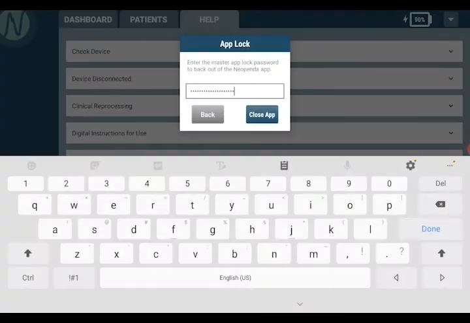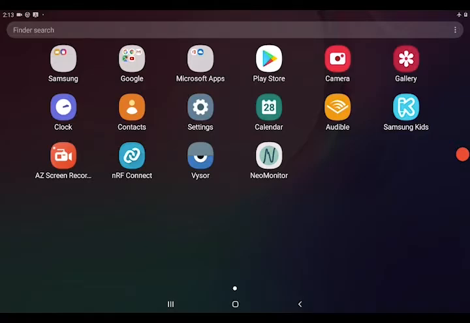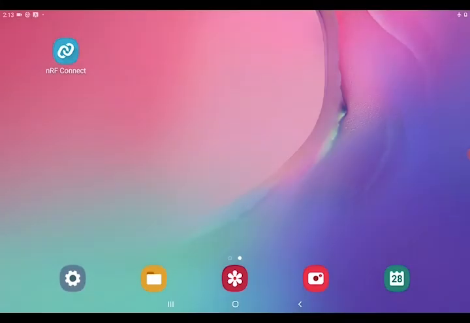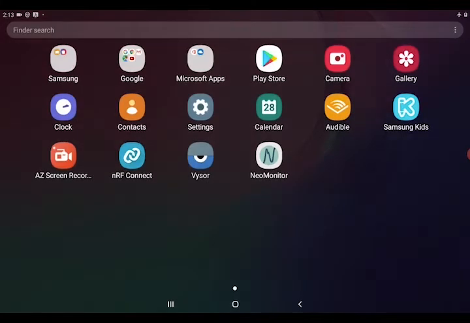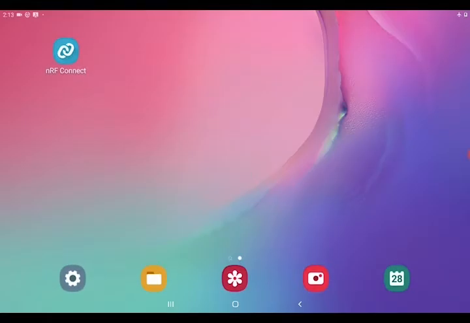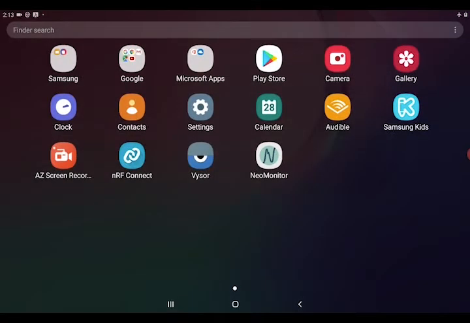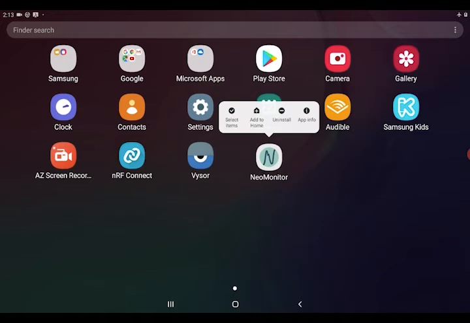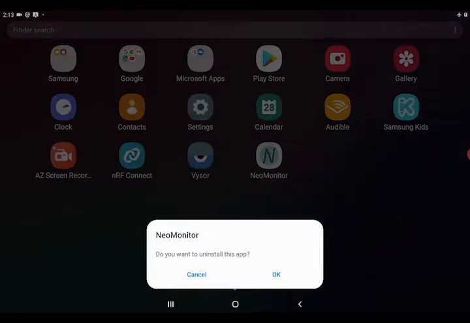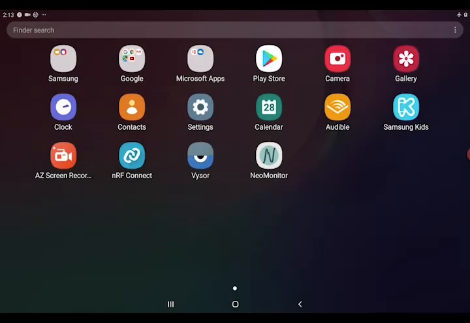Okay, then I will tap Close App, and I've now been able to exit the app to the main screen of the tablet. Now, because the app is in the special locked admin mode, we can't just uninstall it how we would if it was unlocked. If we try to do that by tapping uninstall here, we will be unable to do so. It won't uninstall this way.